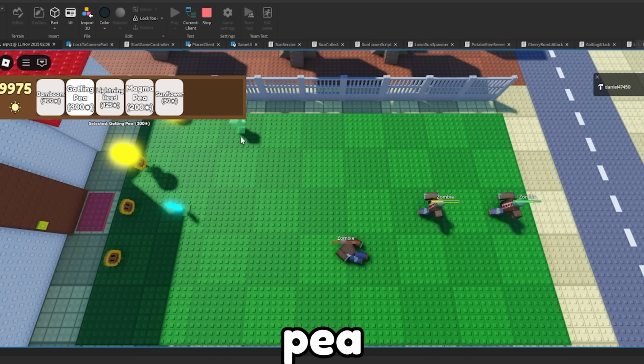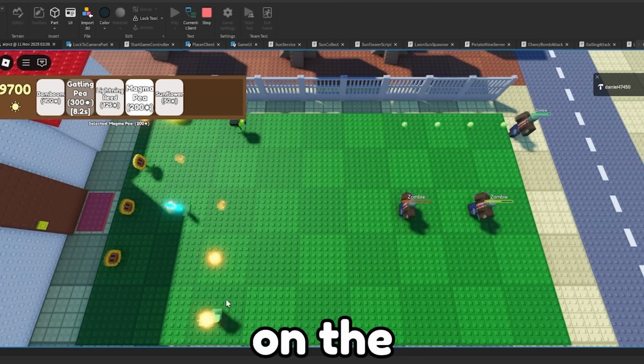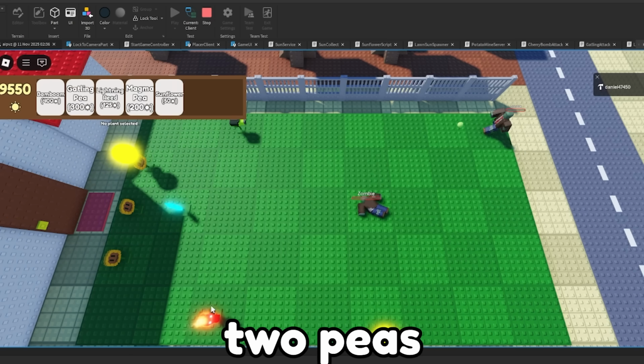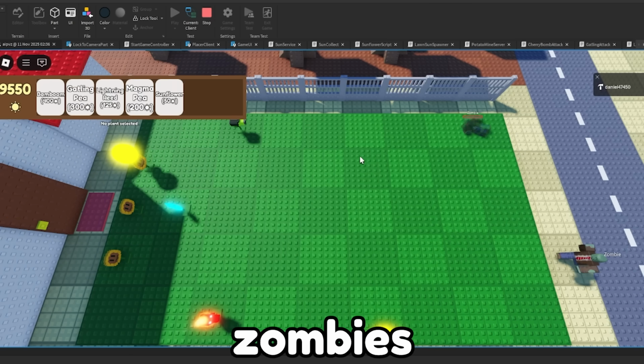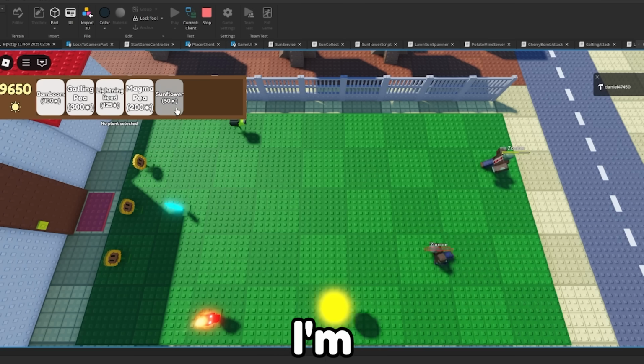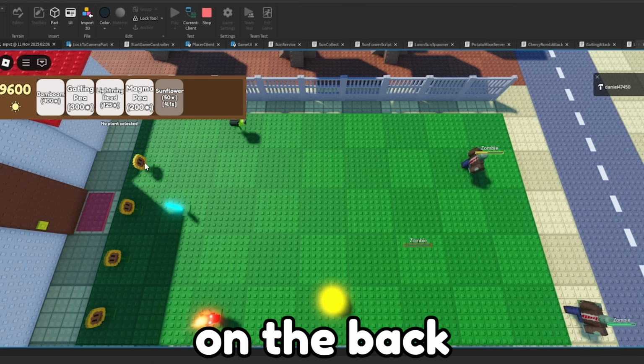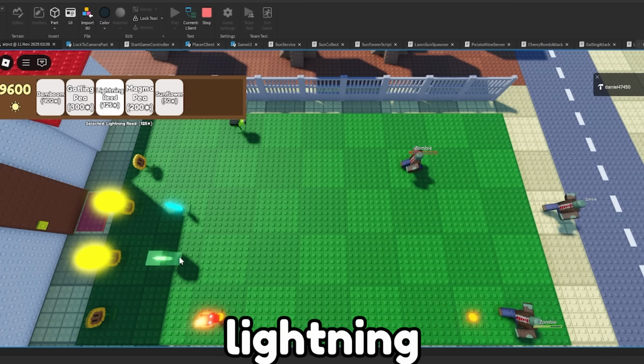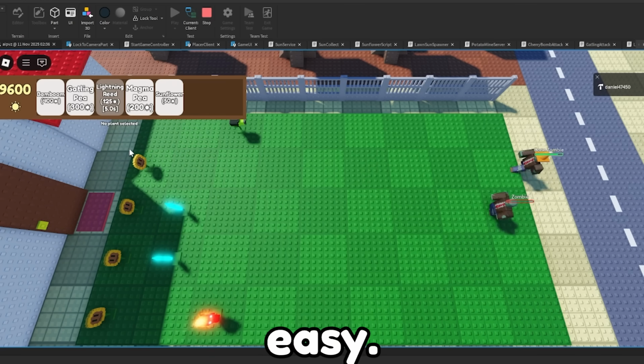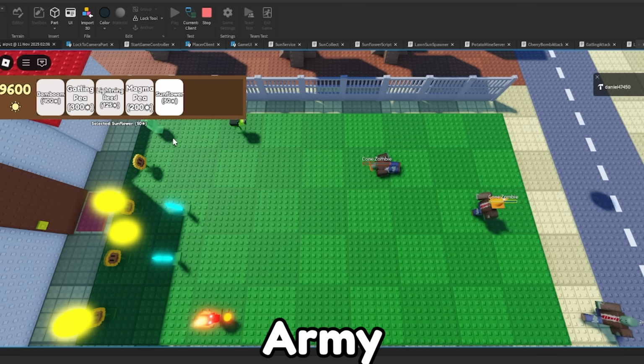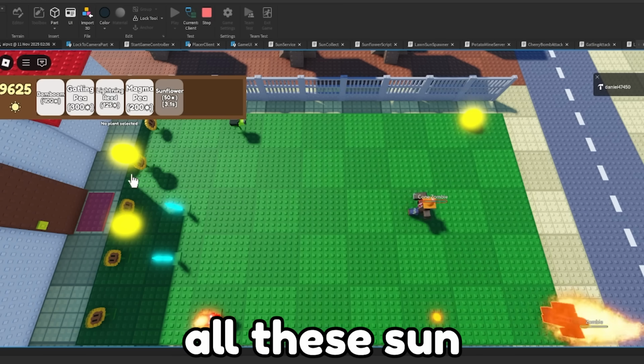I'm gonna put a Gatling Pea on the outside here and a Magma Pea on the bottom here as well, and hopefully these two peas on the top and bottom should stop any zombies on the top or the bottom row. I'm gonna continue adding sunflowers on the back like so, and then I'm also gonna add another Lightning Reed here. So far it's pretty easy. And then I'm gonna finish off our sunflower armory by adding our last one. Collect all these sun, dang.